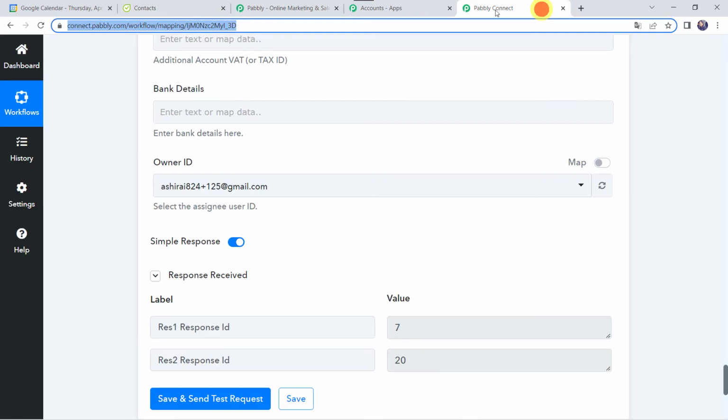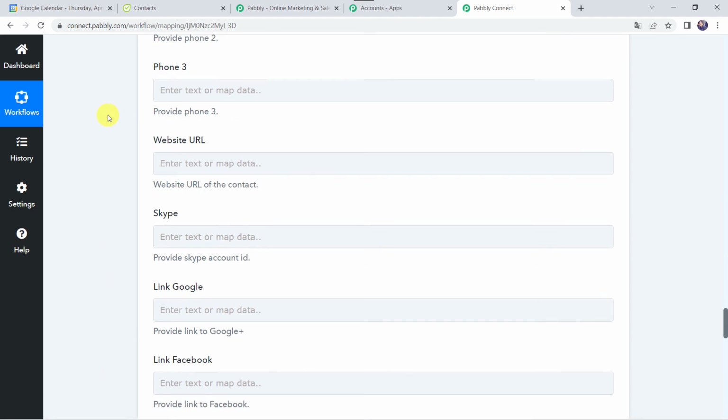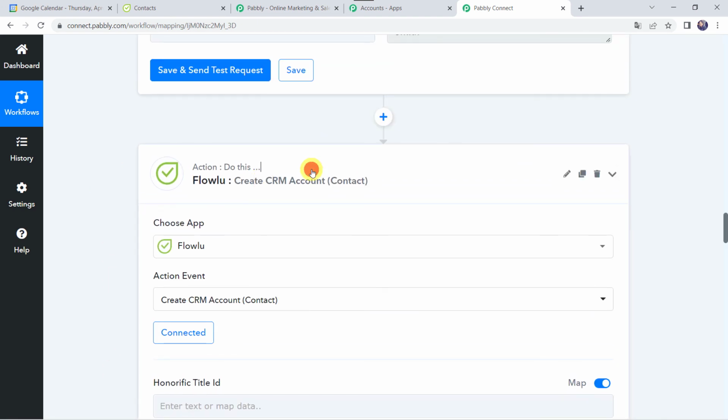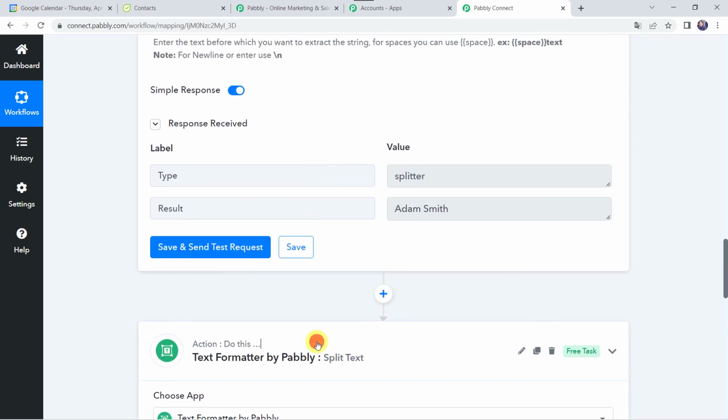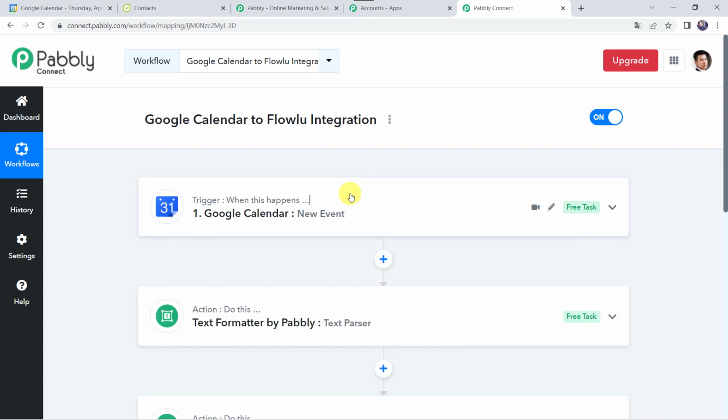Let's move back to Pabbly Connect, and I'll just minimize all these windows and let us see in a nutshell whatever we have done till now. I'll just minimize the action steps as well as the trigger window also. Okay, so first we have created an integration between Google Calendar and Pabbly Connect. Then Pabbly Connect has captured all the details of the event and the customer whenever a new event was created. Then we have used text formatter, that is the text parser, just because we have got the name of the customer in the title of the event. So we have to just extract the name of the customer.